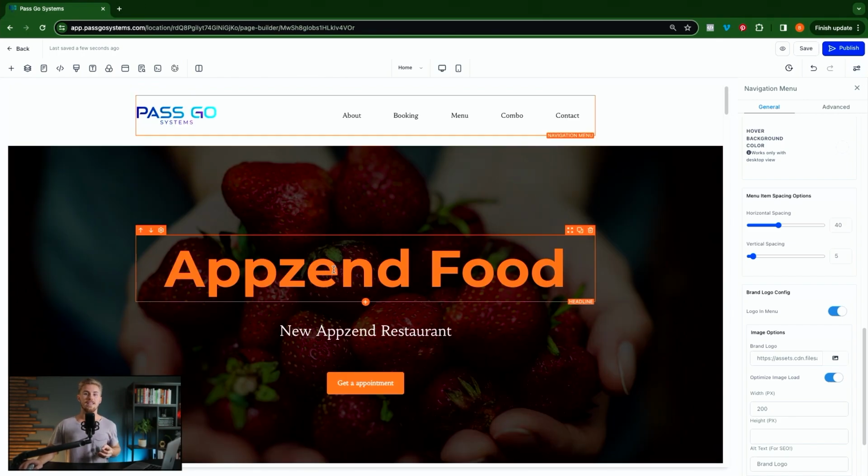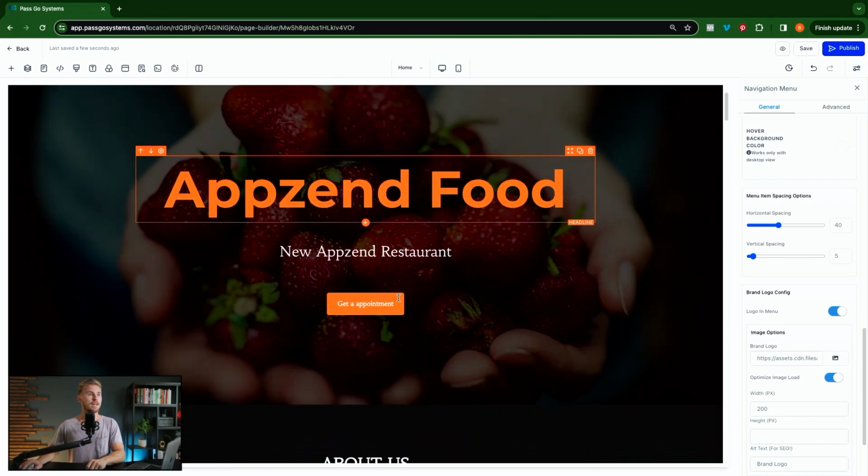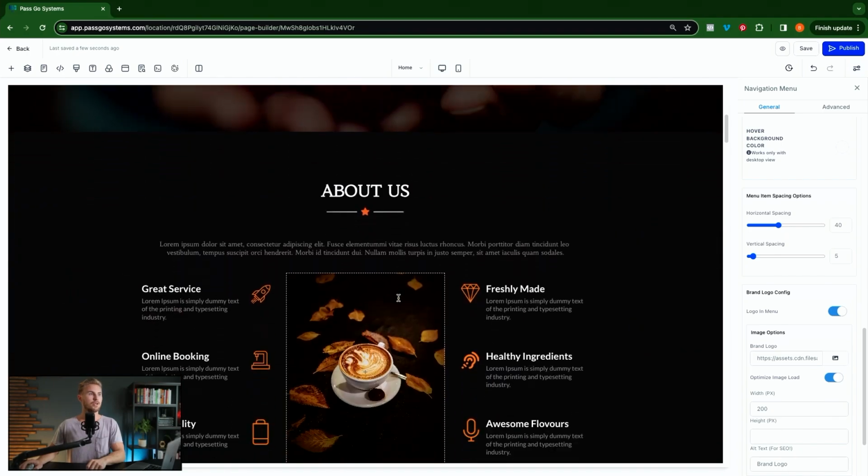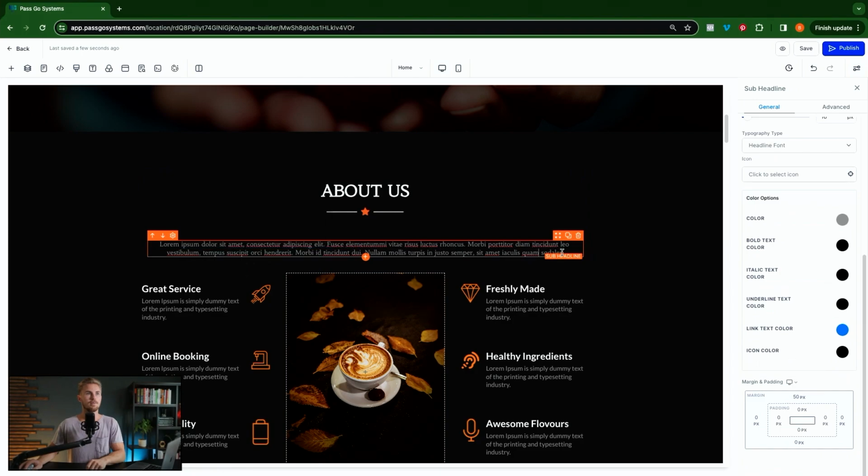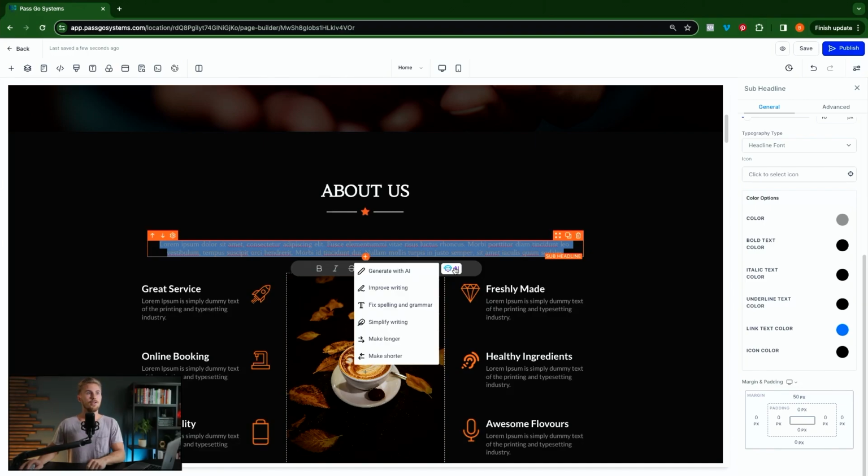And HighLevel has made it even easier to change up some of the copy and some of the images on these websites with some of the AI features that they now have natively integrated into this software. So right here, if we just wanted to change up this wording because it's the lorem ipsum wording that naturally comes on websites, then we could just highlight all of this wording, and then we can click this AI button right here. And this is a new feature that HighLevel has recently added to their website builder, and it allows you to generate copy with AI.